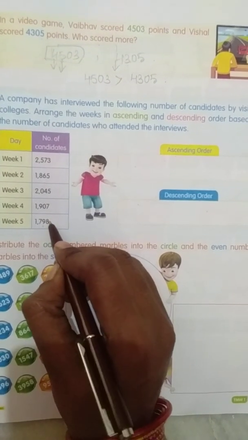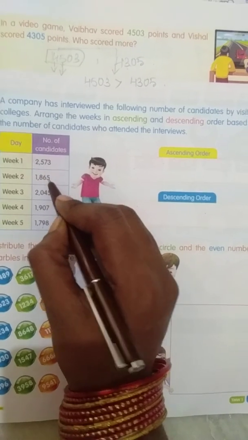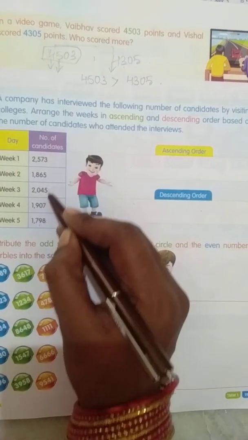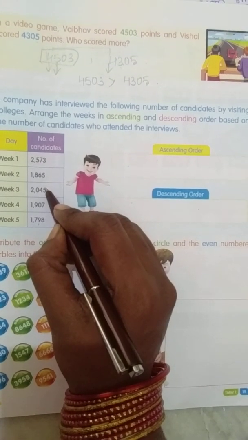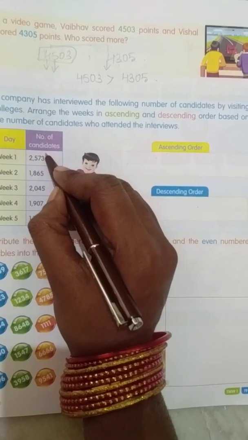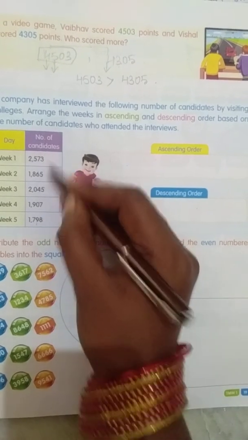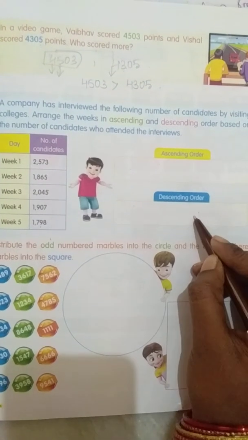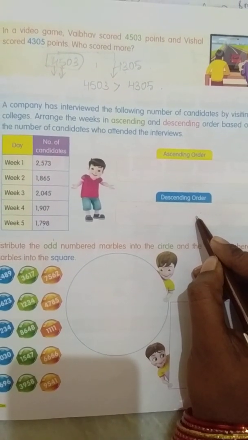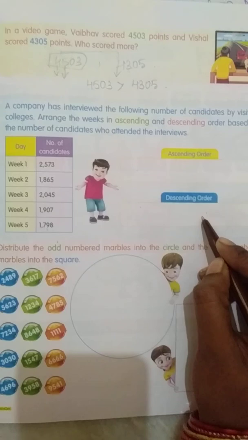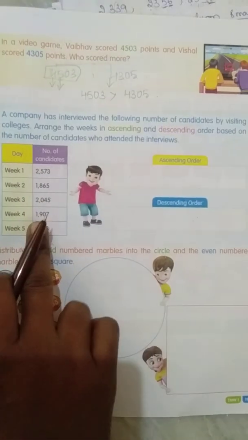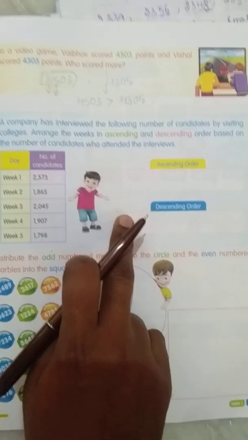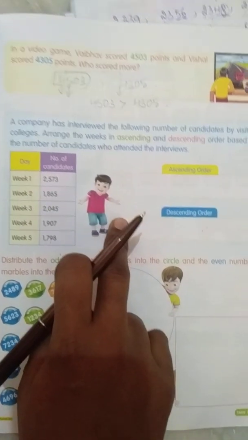See here, which is the smallest number? 1798. So write down this number first. After that 1865, after that 1907, after that 2045, after that 2573. Okay, this is your ascending order, and write big to small in descending order. Clear? This is your ascending order and descending order, and write down whatever is there in your workbook in your classwork. Write down this one also in your classwork.